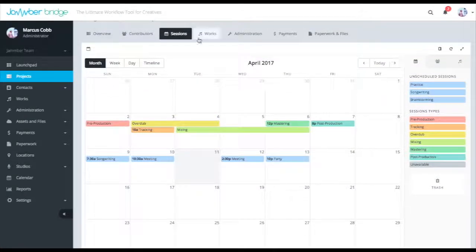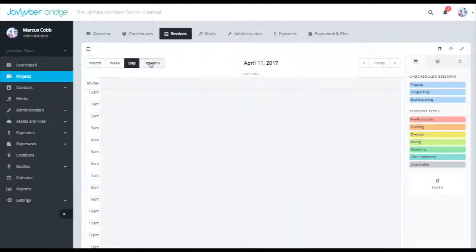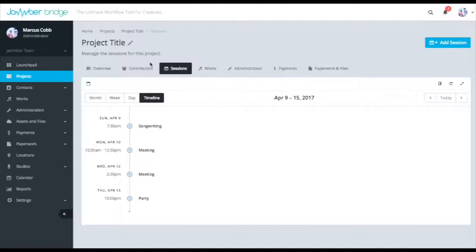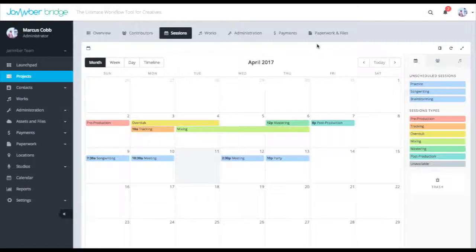So when I'm directed to sessions, I can see every session with my project in a quick snapshot view here in my calendar feature. If I want to see my sessions by week, I can have a week view. I can even simplify it with a day view or a timeline view. So as you can see, we meet every customer where they want to be with their options and their settings. But I like the calendar view the best because it really shows my entire month as a whole and what I have upcoming. And now I'm going to show you our easy drag and drop feature.